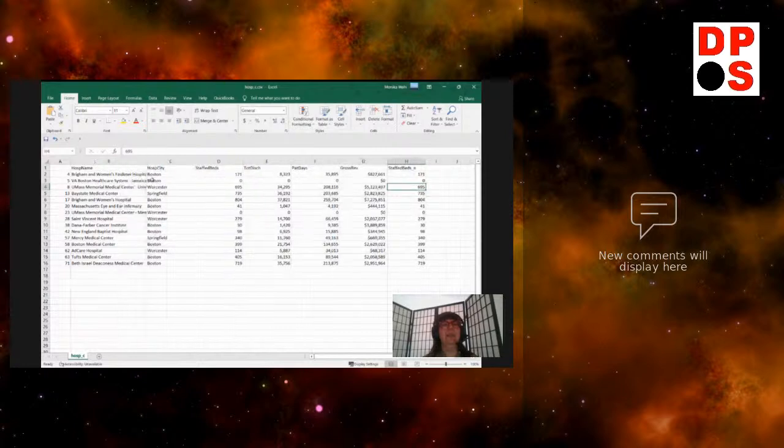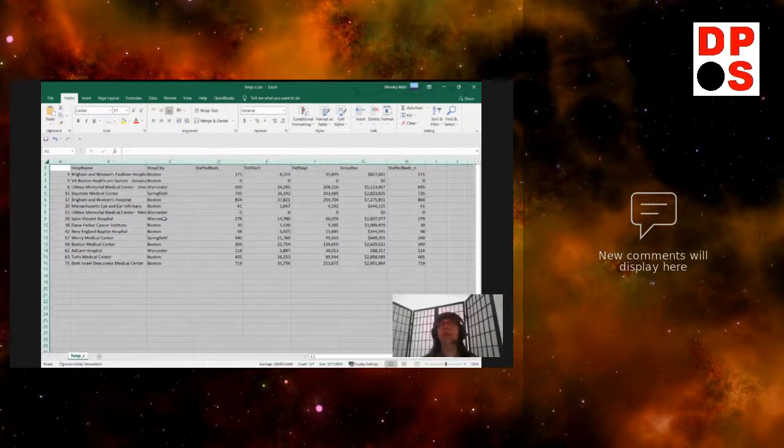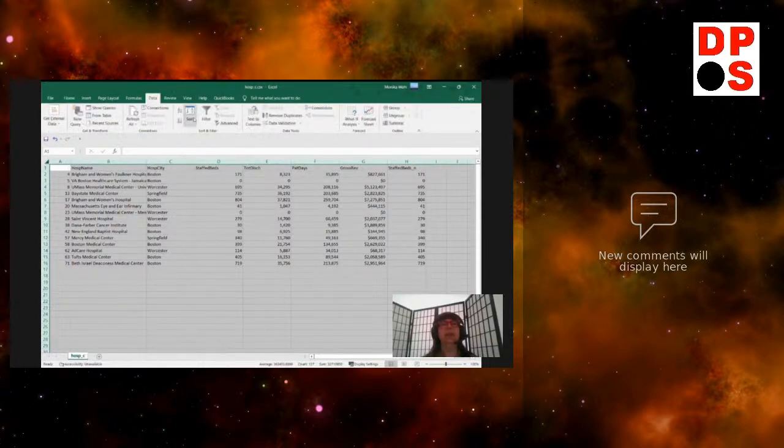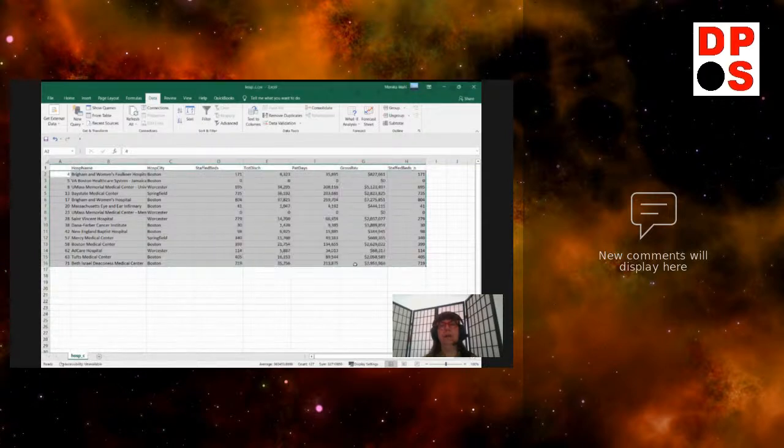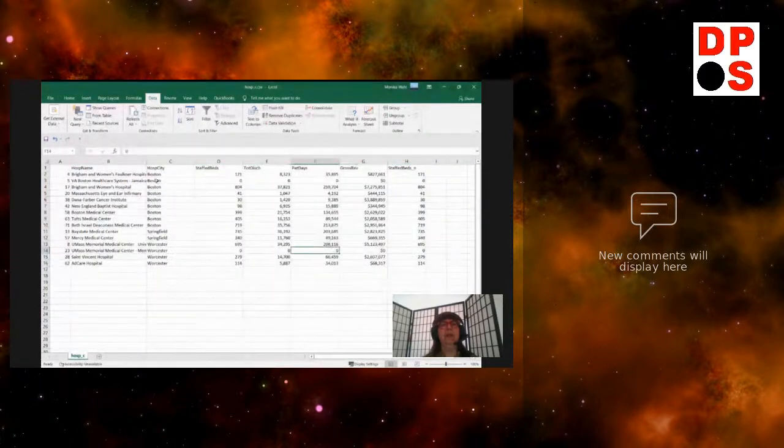Now, as you can see, was it Springfield this year? 735. That's why Springfield was way up there. But I thought Boston, I don't know, everything is different. The data change, right? So I'm going to highlight this and do data sort, and I'm going to sort it by hosp city here. That way we're going to get all these staff beds up here. I guess I can use this one for Boston right here.